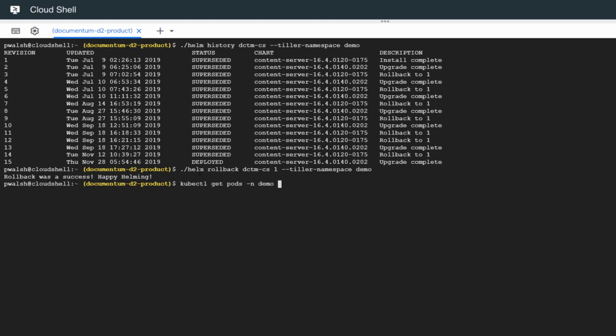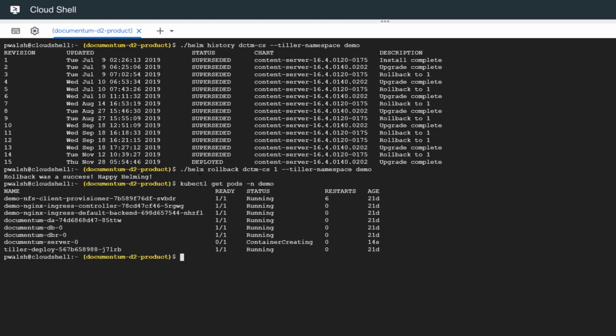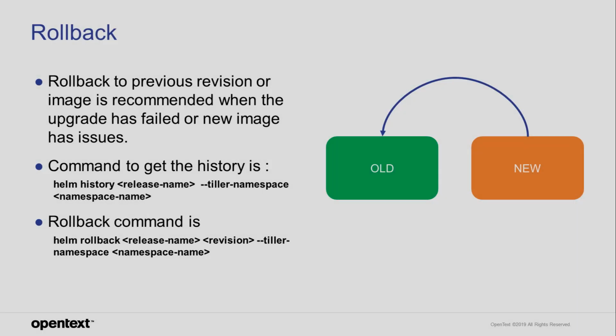Let's double check what is going on in our Documentum pods. Here we can see that the new Documentum container of our first revision is being reinstantiated. It's being created, and we'll have to check back in a bit on its progress. As the rollback process continues, let's quickly review this demo.